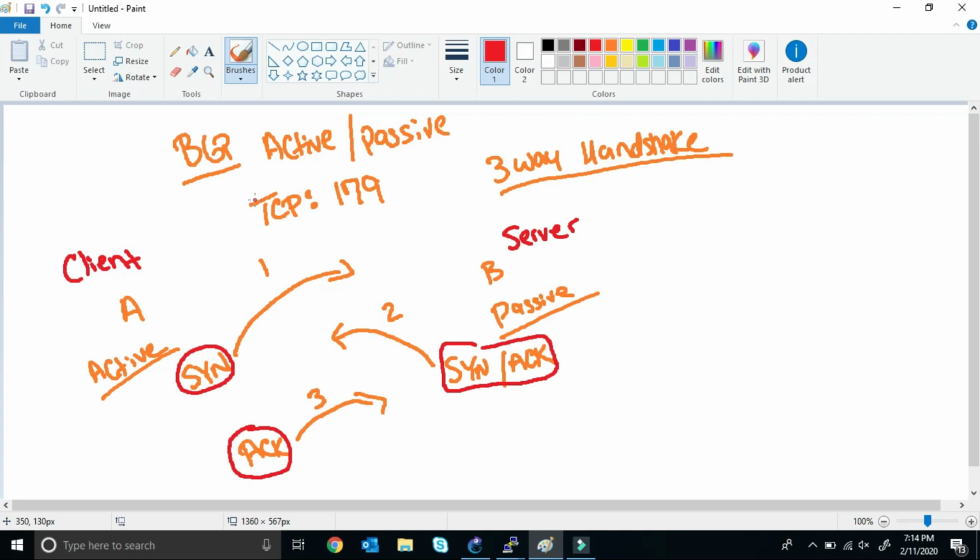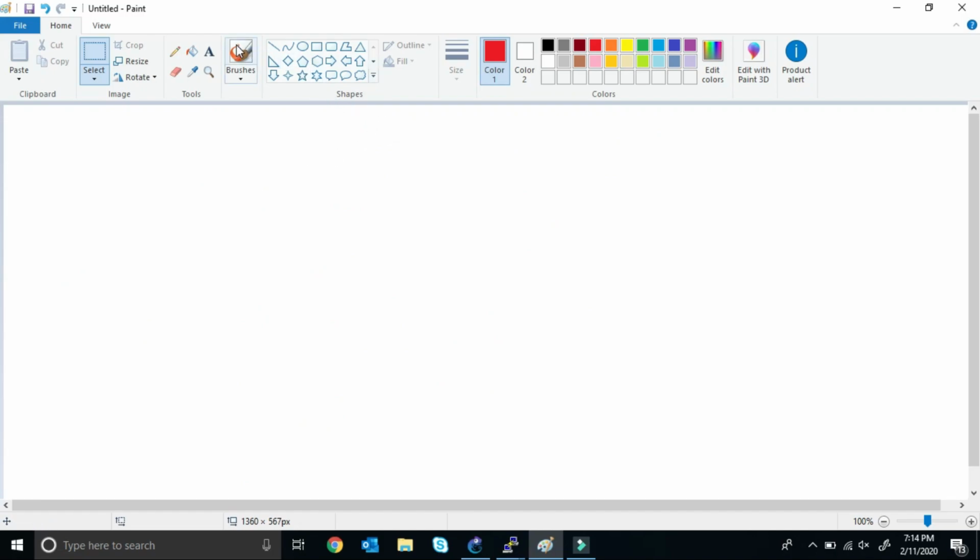Now here's the cool feature about BGP. BGP will allow you to choose or control which side you want to be the client and which side you want to be the server. So let me get rid of everything.